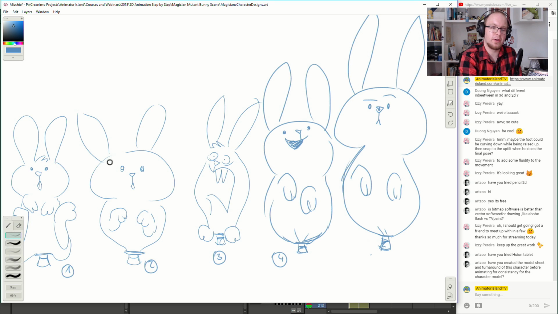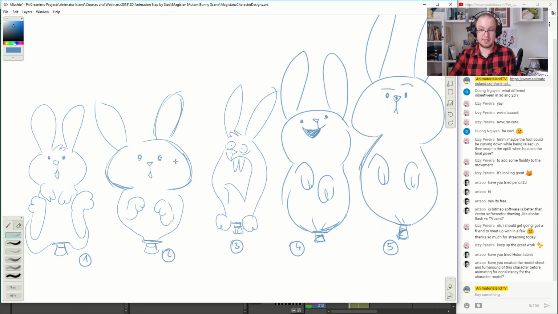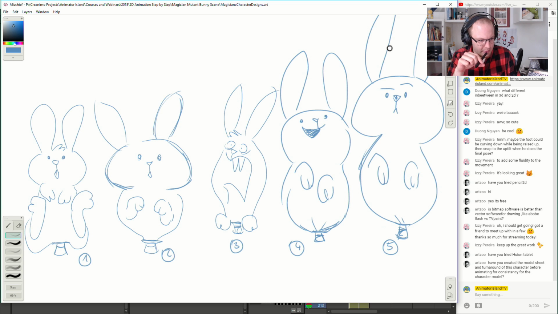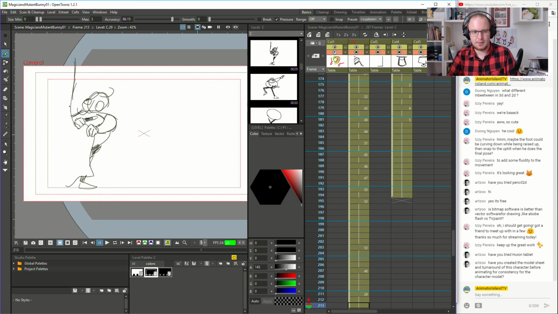I think I do like the ones with the wide head. Not sure about the facial expression yet, but I think a wide-headed character is what we will be going with. So if anyone in the chat wants to give me their opinion, bunny 1, 2, 3, 4, or 5, what should we take? Difficult choice.